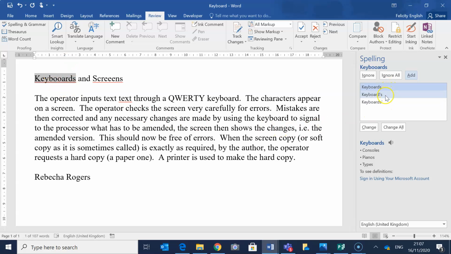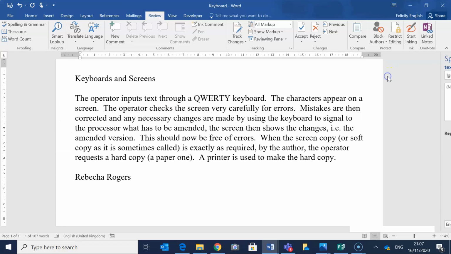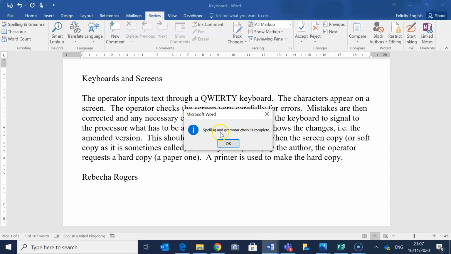And is it keyboards, or is it apostrophe, or is it S apostrophe? I'm just going to keep it on keyboard and say change. Screen, I'm going to change. And here I've got a double occurrence. So is it to ignore the double occurrence, or am I to delete the double occurrence? So I can say delete. The spelling and grammar check is complete.